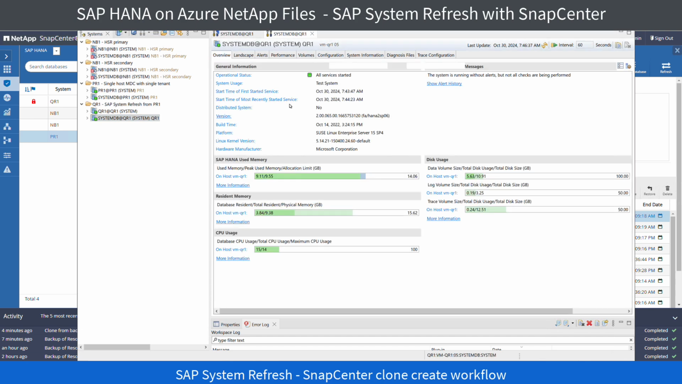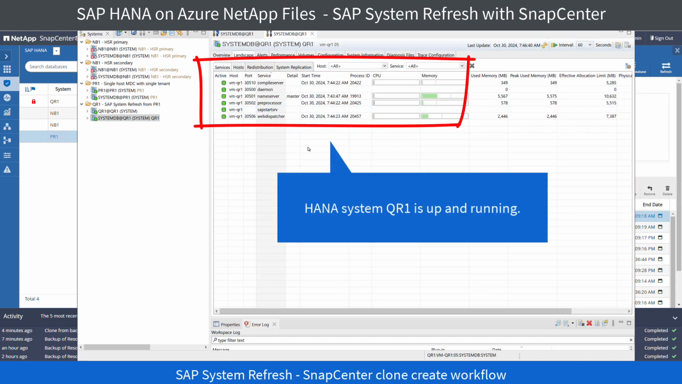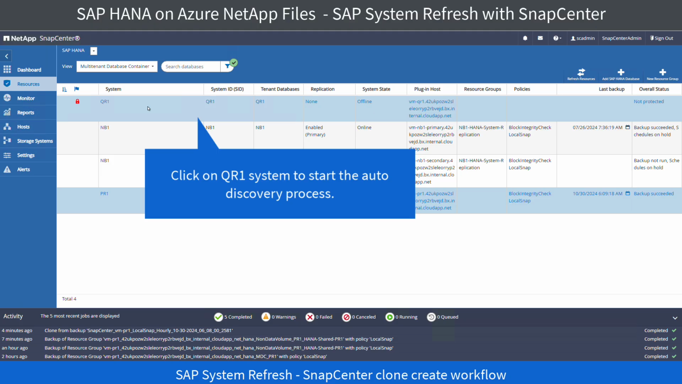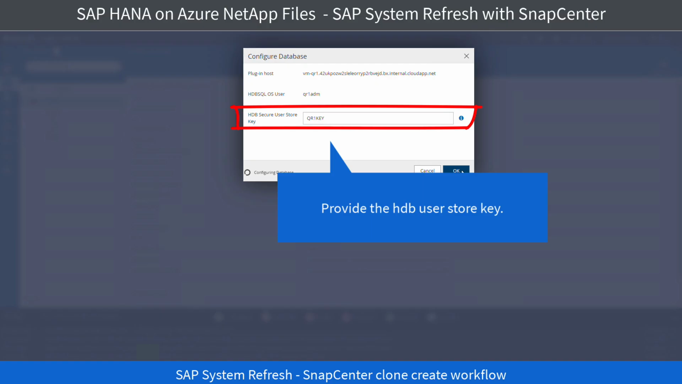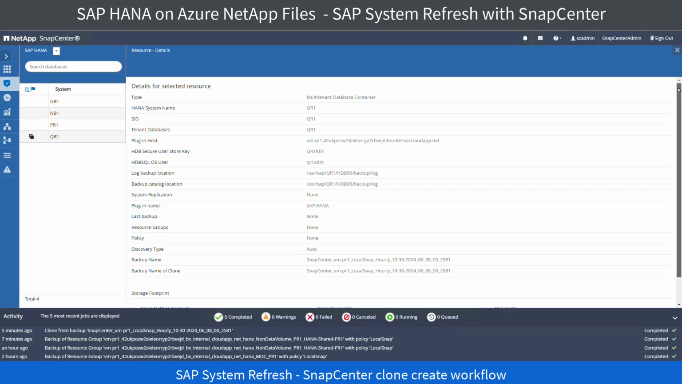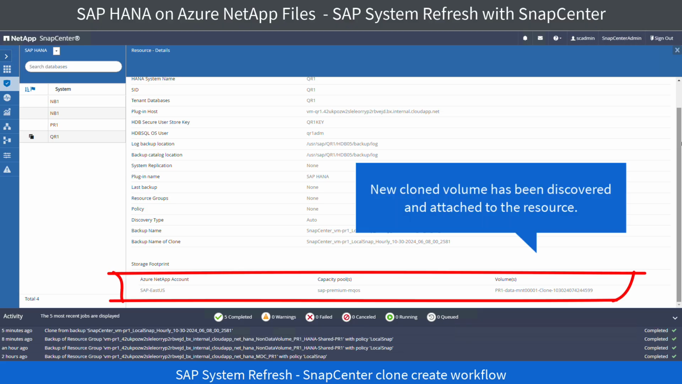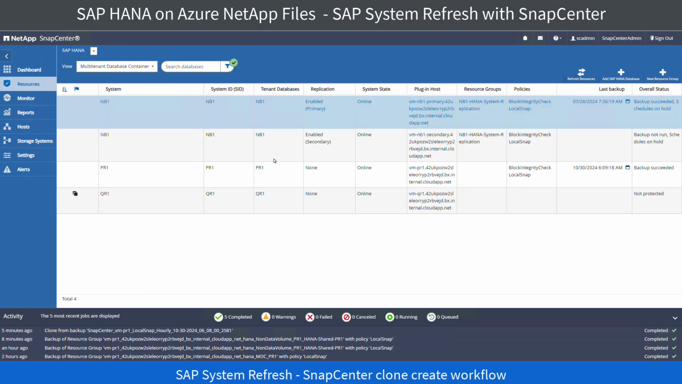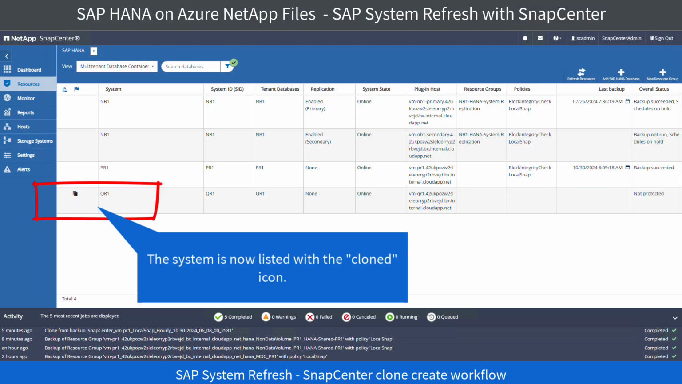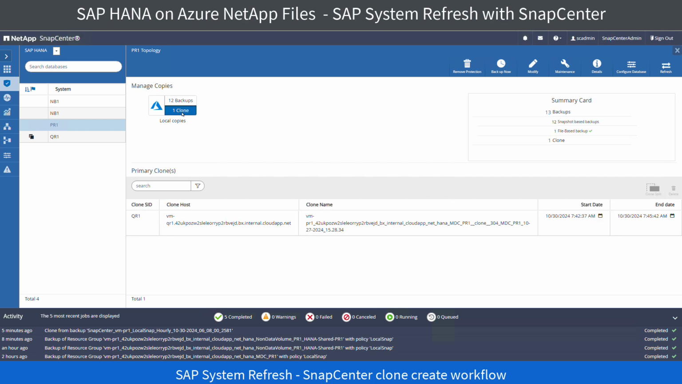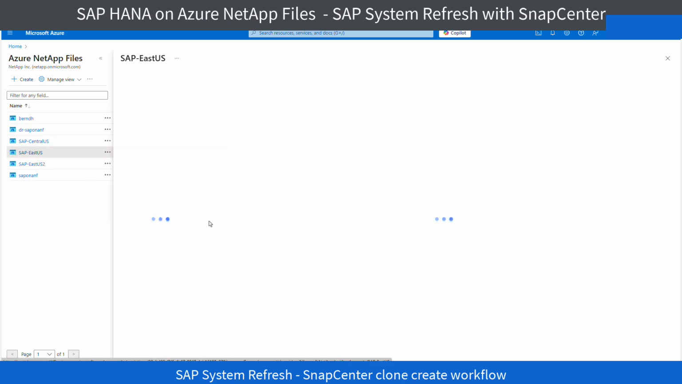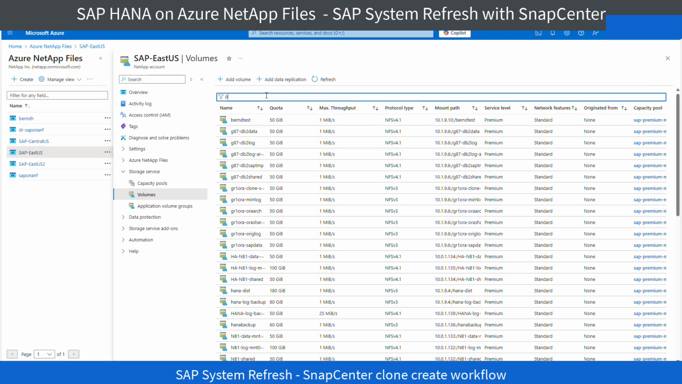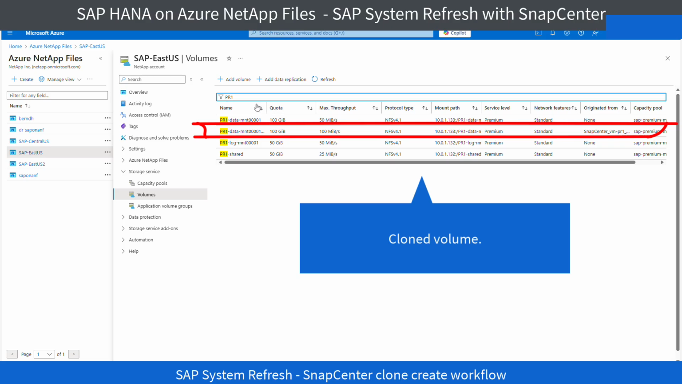In HANA Studio, we see that the HANA system QR1 is now up and running. Back in SnapCenter, we click on the HANA resource QR1 to start the auto-discovery process. When the discovery process is finished, SnapCenter has assigned the new cloned volume to the HANA resource. The resource is now listed with a cloned icon in the resource view and is also listed in the cloned view of the source system PR1. The ANF volume list in the Azure portal shows the new cloned volume as well as the snapshot where it has been created from.